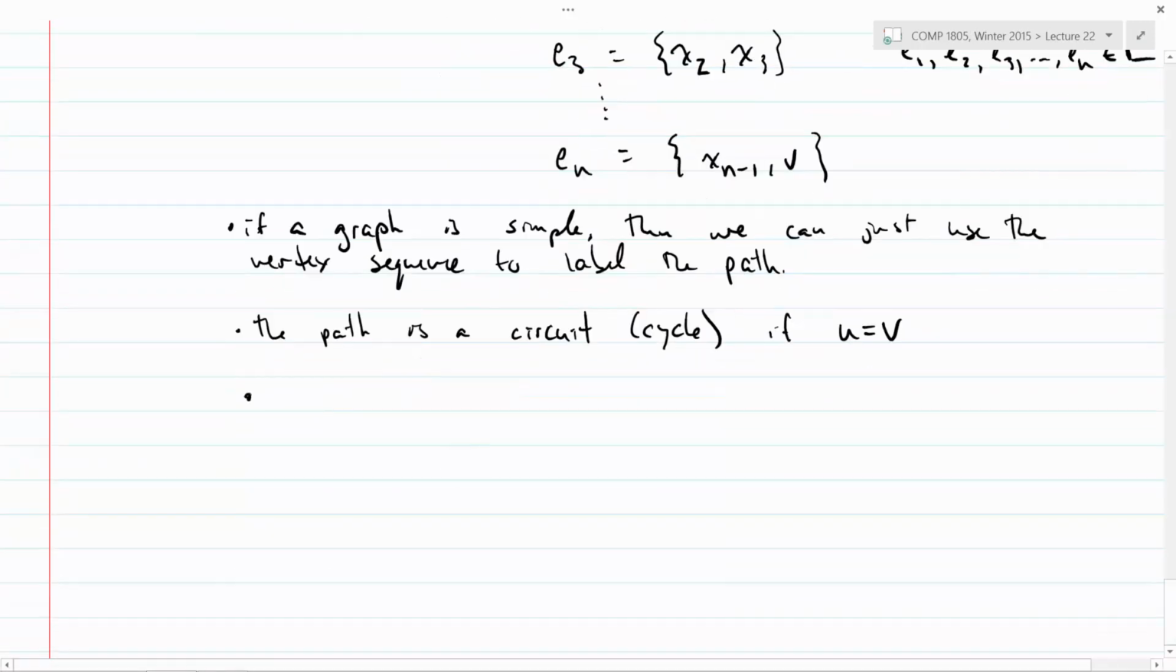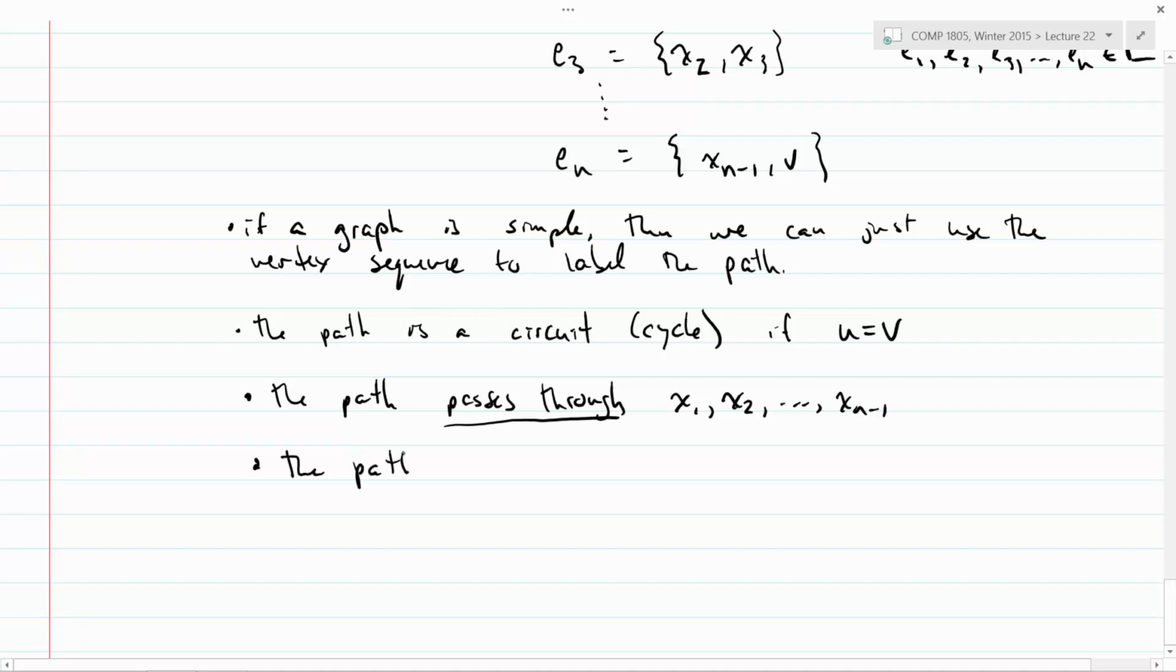We talk a little bit about the vertices and edges on that path. We say the path passes through all of those vertices. So x1, x2, all the way up to xn minus 1. And we say that the path traverses all of those edges. So the path traverses E1, E2, E3, all the way up to En. So you pass through vertices and you traverse edges.